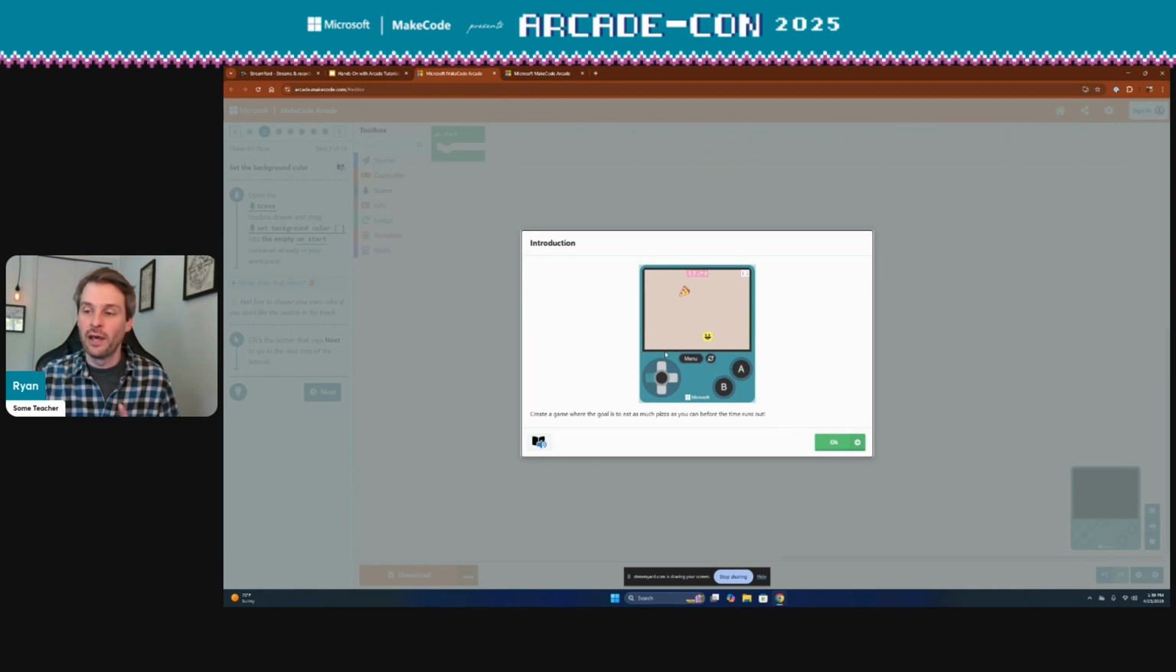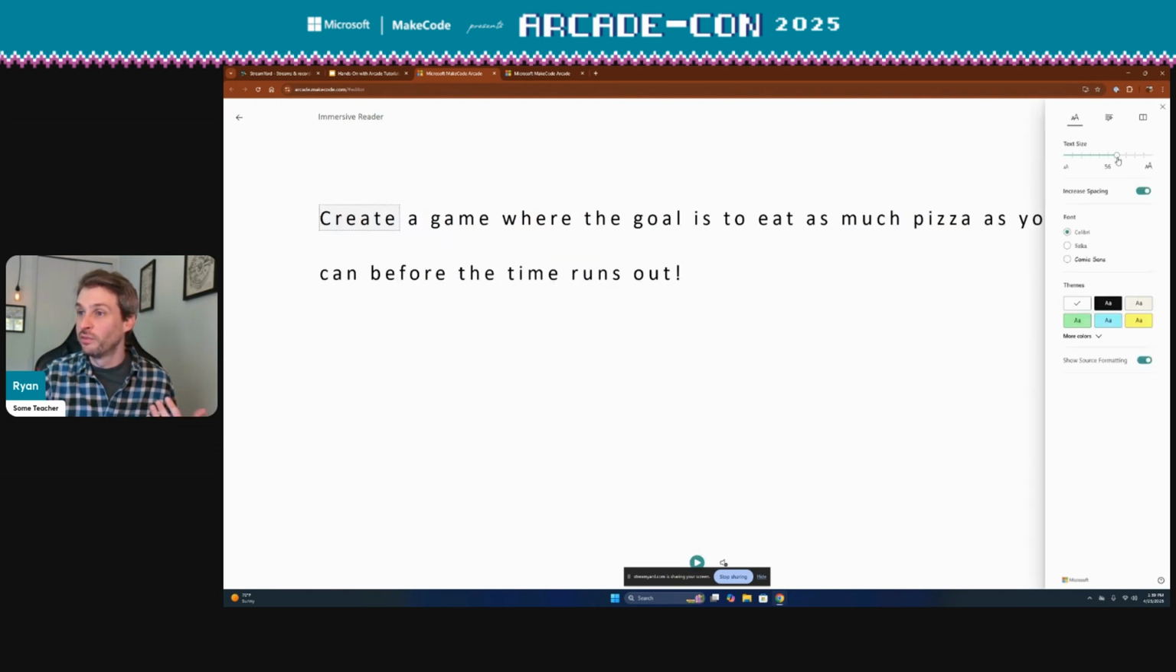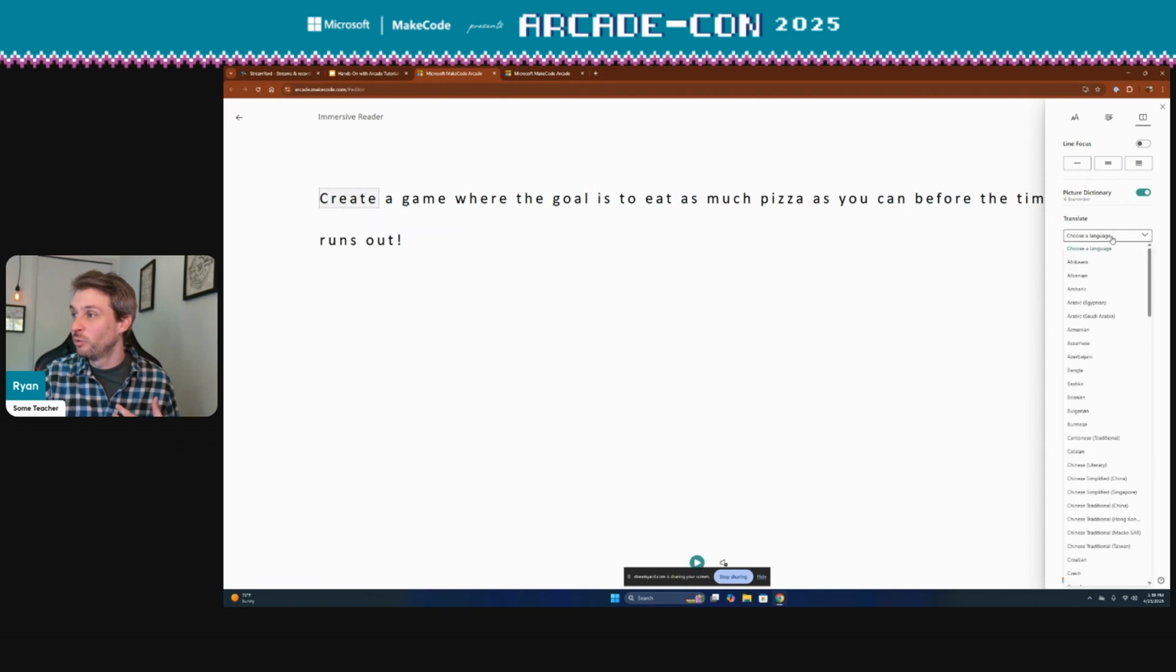One thing I do want to point out is another great accessibility feature, the immersive reader that Microsoft has built into this. So anytime that you see this icon, students can click on it. It's going to open up the immersive reader. If you haven't used this before, it's a fantastic tool where you can adjust the size of the font, increase the spacing, and choose different color schemes. It can even, I believe, translate to different languages.